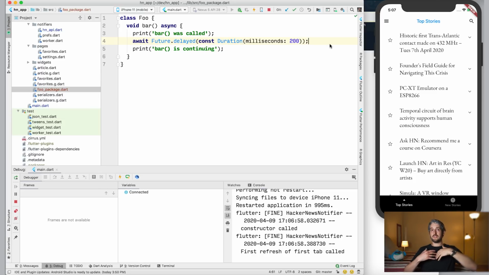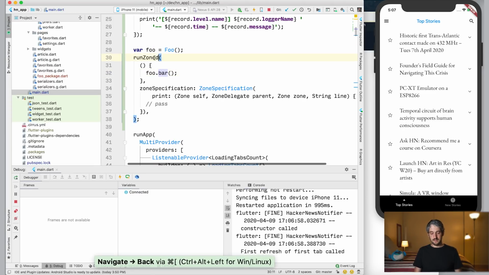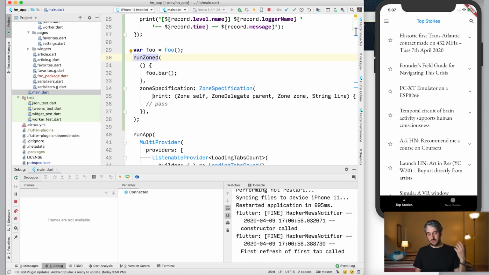But imagine you have this huge plugin that does lots of asynchronous tasks, and you just put the beginning of the plugin or the initialization of that plugin, you put it in a new zone like this. In runZoned, you put the zone specification with a print that does whatever you want with its print stuff, and then you're golden.